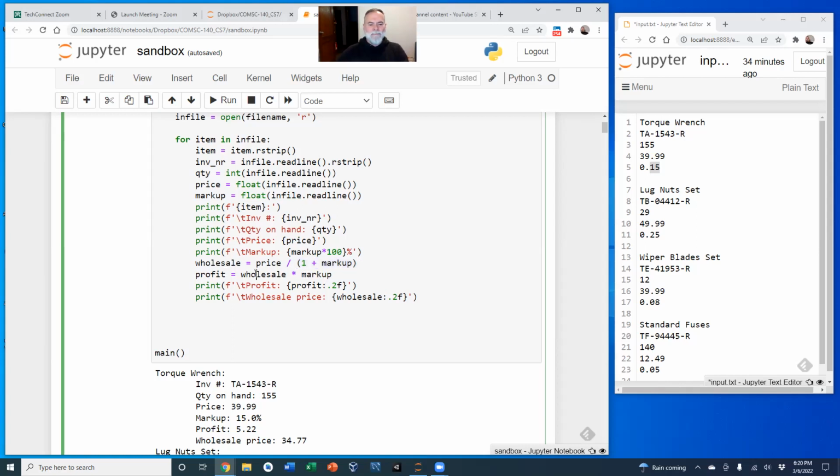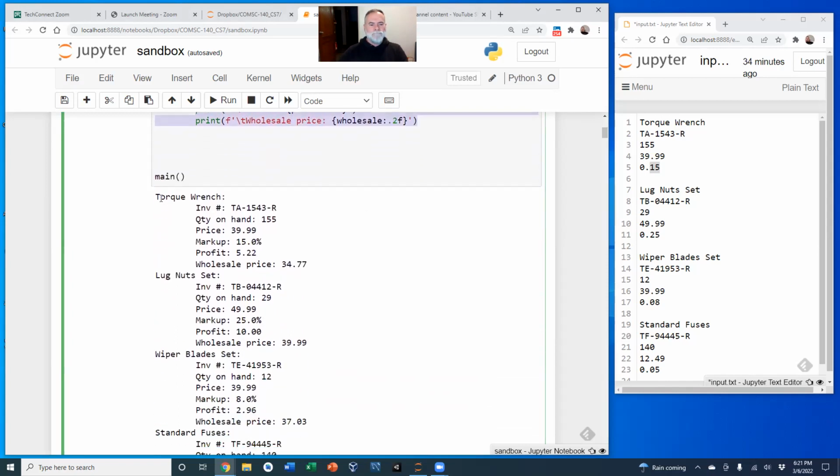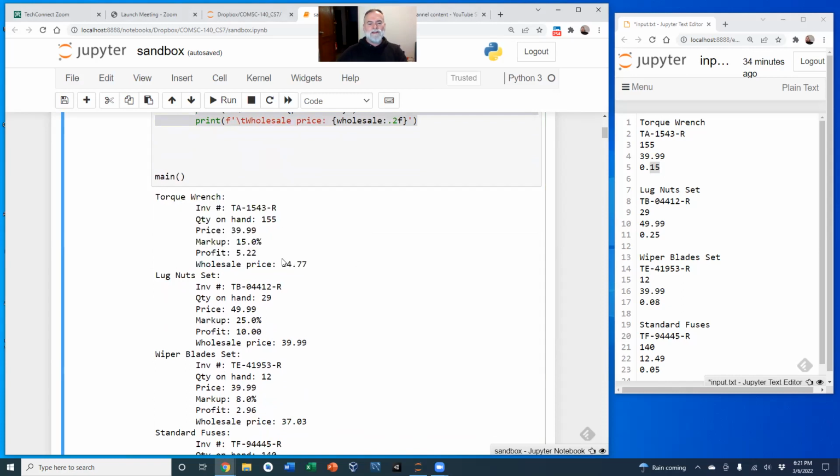Then once we have the wholesale value, we can calculate the profit. Profit is just going to be the wholesale price times whatever the markup is. That's going to be our profit. So then I added these two into our report, and now our program will process the database and process these records. And now we've got some extra data in there, including for each item in inventory, what is the profit and what is the wholesale price.